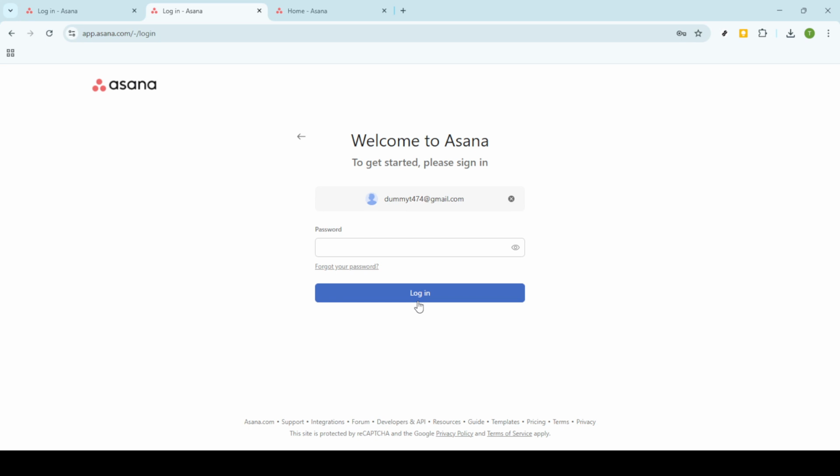After continuing, it's time to enter your password. Don't worry about typos here. As with most logins, it's a case sensitive field, and you can also choose to reveal the password to double check your entry before hitting the login button. Once you click on login, you'll be directed to your Asana homepage, which is the central hub for all your projects and tasks.